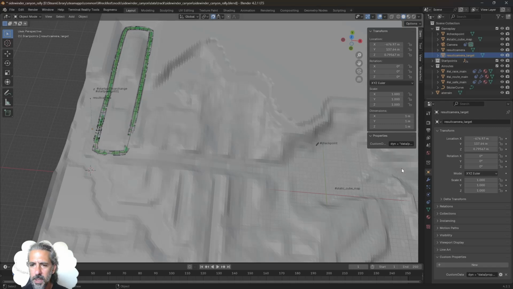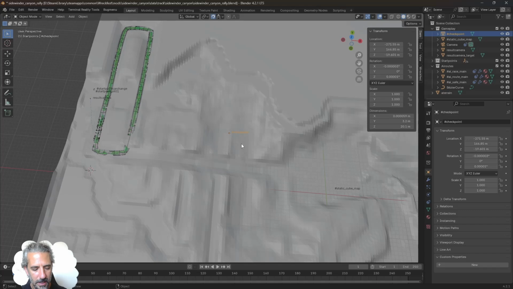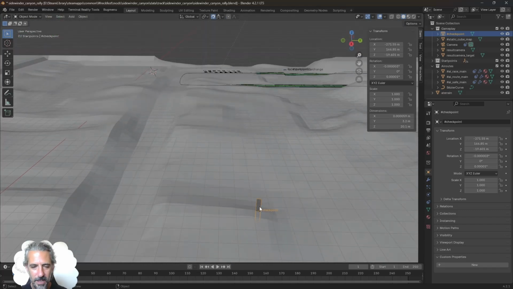And then anything else we want to do? Checkpoints. You do need 2 checkpoints to get the thing running in the game. So let's grab this guy. Maybe let's not grab it yet, and let's make it wider. I like my checkpoints to be wide.